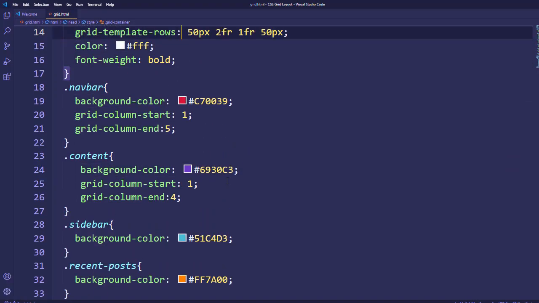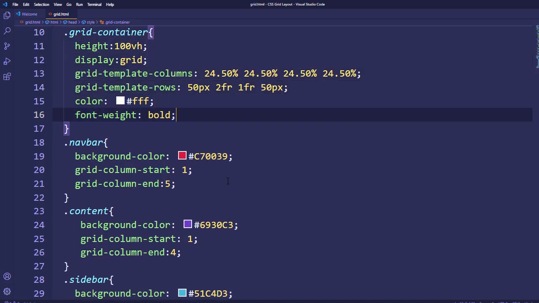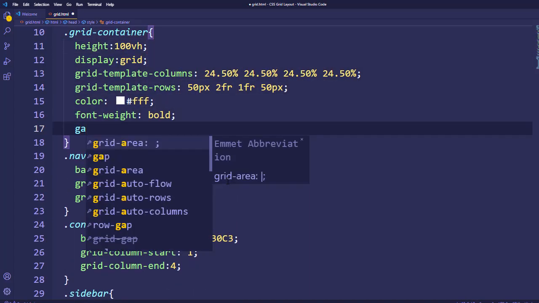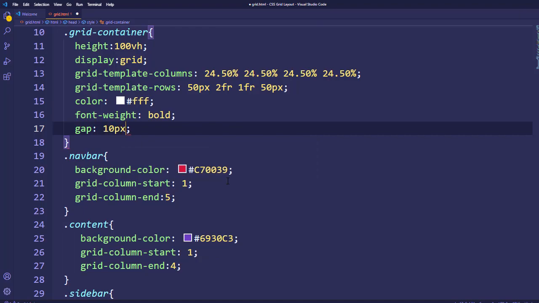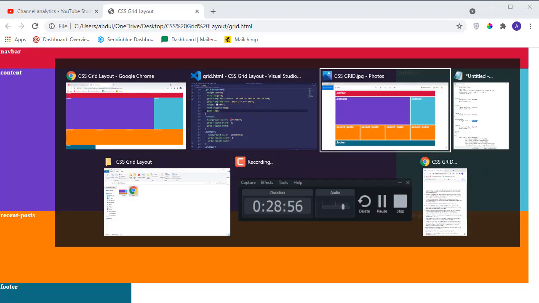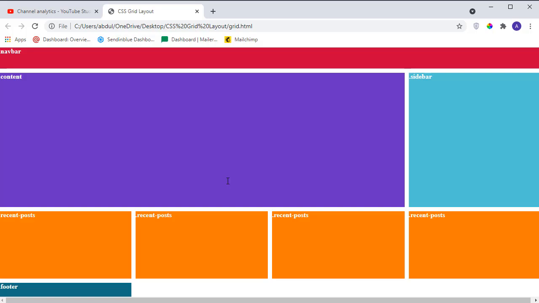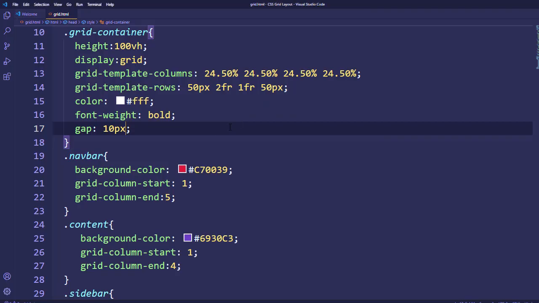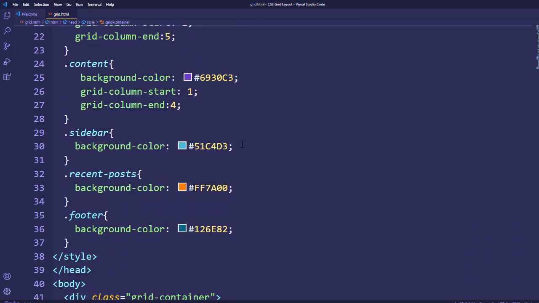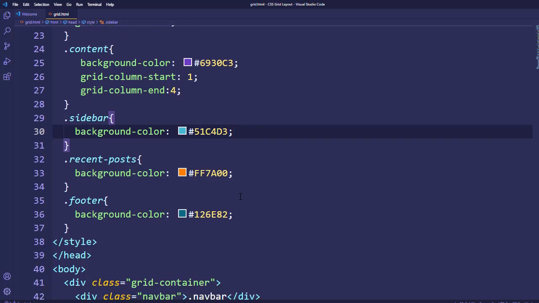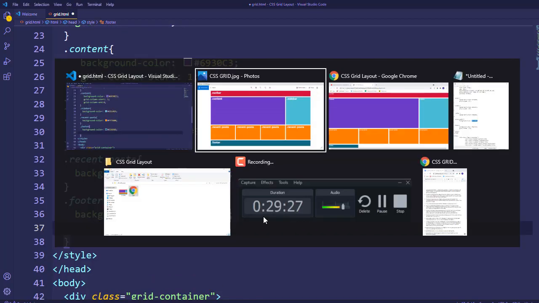Again, I will go in the grid container class. I will put a gap. So I will say gap 10 pixel, so we can see the gap. So now you can see everything seems great. Again, I will go in the VS Code, and here for the sidebar, we don't need to do anything. And for the recent post, we don't need to do anything. And the last thing that we have to do is for the footer.